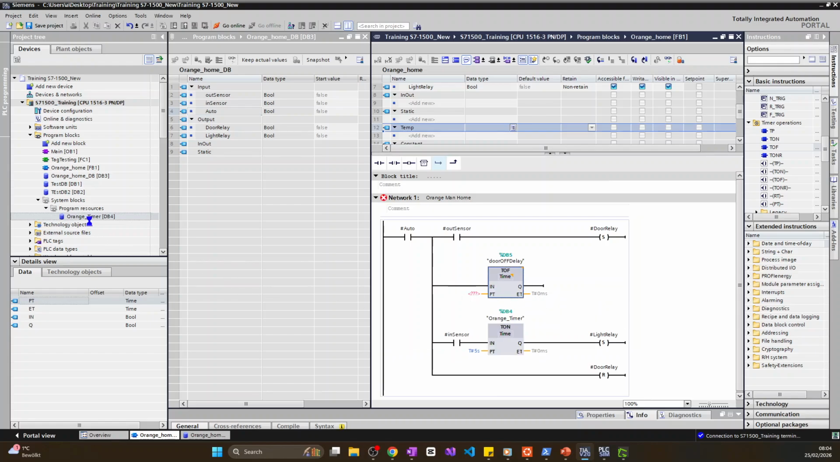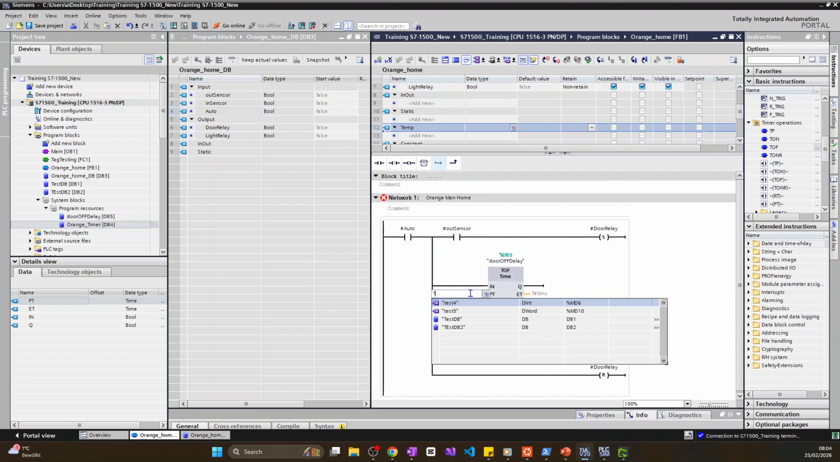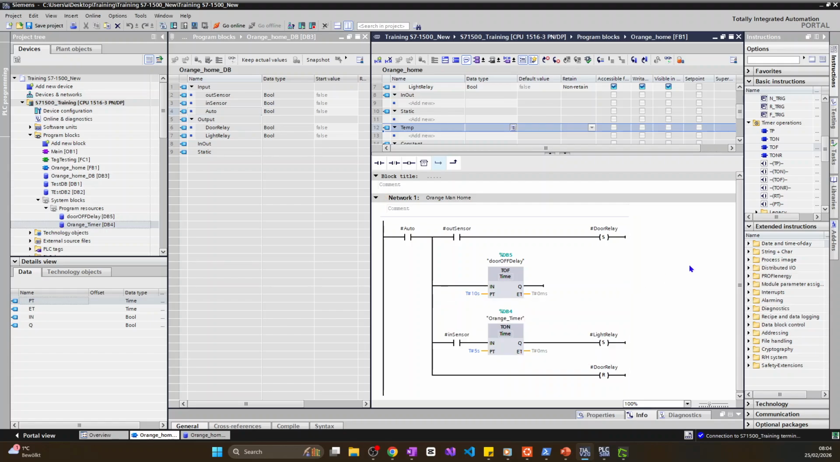So we have a DB for the lights timer. We have a DB for the door off delay timer. Probably we need to change this naming as well, but let's just leave it because eventually we'll change everything. So what do we want to do here? I want to add code. We want the door to close after 10 seconds. T#10s. So we use 5 seconds for the light, we use 10 seconds for the door, right?